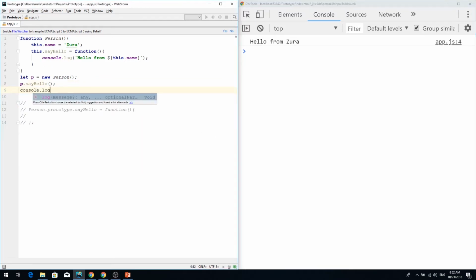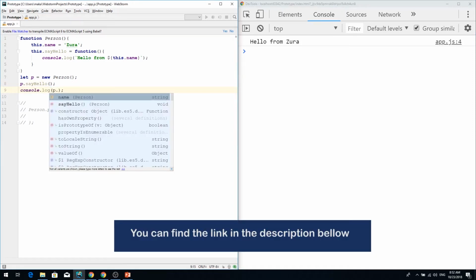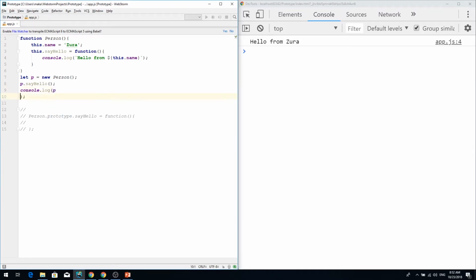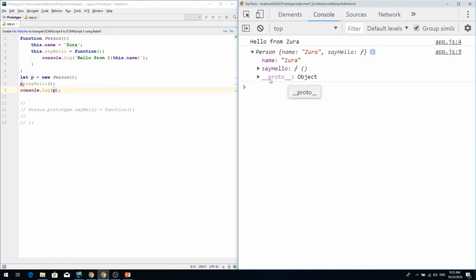Let's observe the person object. In the previous video, we talked about prototype and underscore proto, that it has reference to the prototype of the object from which it was extended, actually. And now let's observe this P object. So this P object, the person object, extends from object. And it has name and say hello. And this person object doesn't have its own proto, which should have reference to the person, like natives have.